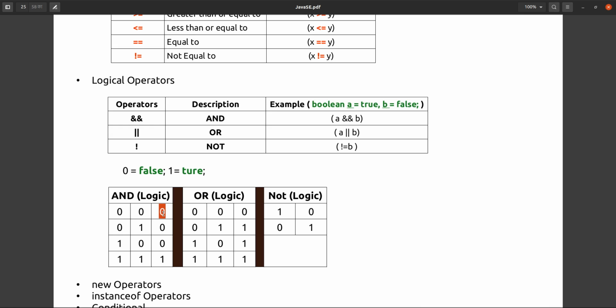False will be false only in AND operator. So here boolean a is true and b is false. So this is not that condition, so this is false. A is false and B is true, this is also not that condition, it will be false always. Here A is true and B is false, then also it will be false.